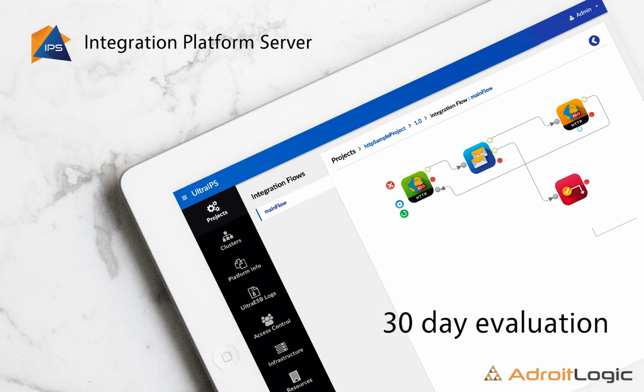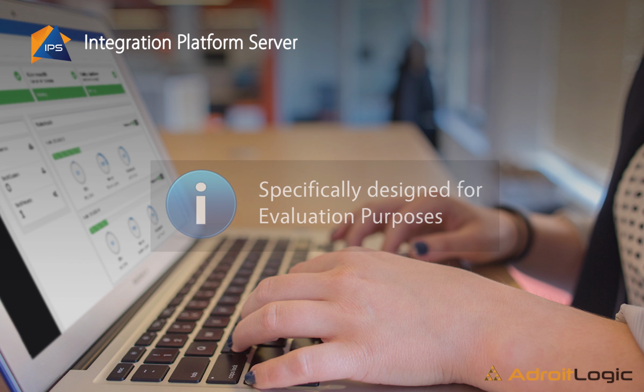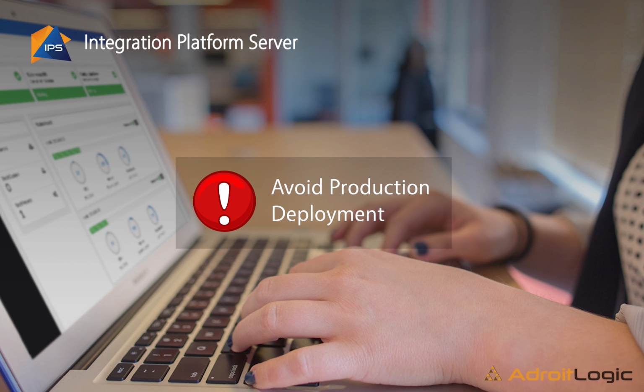working machine. Before continuing with the installation, please note that this is a tailored version of AdroitLogic Integration Platform, which is specifically designed for evaluation purposes, so we strongly advise you not to use this in a production environment.